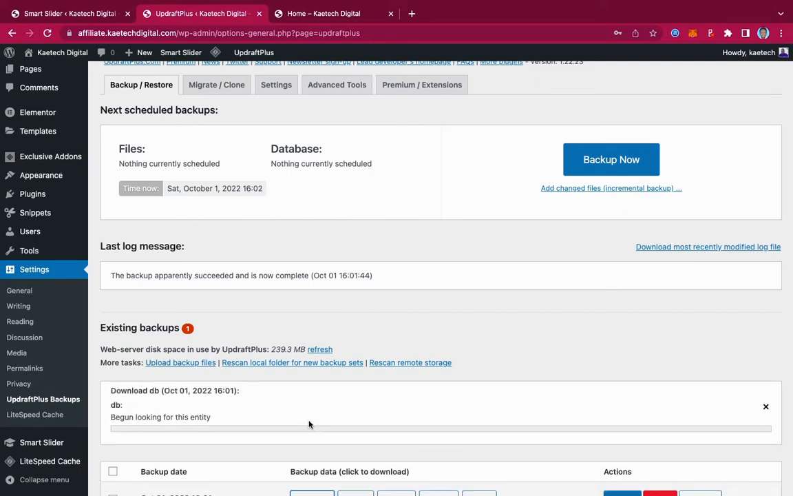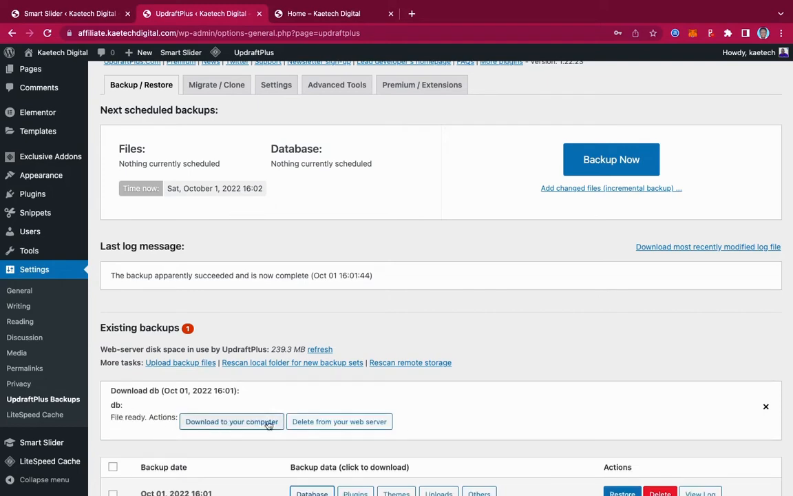Now when we click on here, it's going to give us a download file, and then they say the file is ready, and we can download it. Okay, if you want to delete it from your server, you can click over here to delete it.